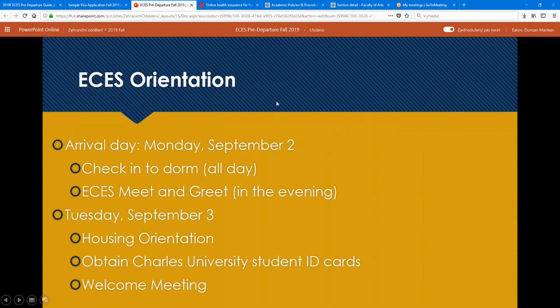Just a few things about the program once you get here. Like I said, arrival day is Monday, September 2nd. Most of the day, we are going to be at the dorm, checking you in and making sure everything's all set. Then around 5 in the evening, we are going to start moving over to an ECES meet and greet. So we have 2 meet and greet sessions that we are going to be putting on the website under the activity page for you to register.